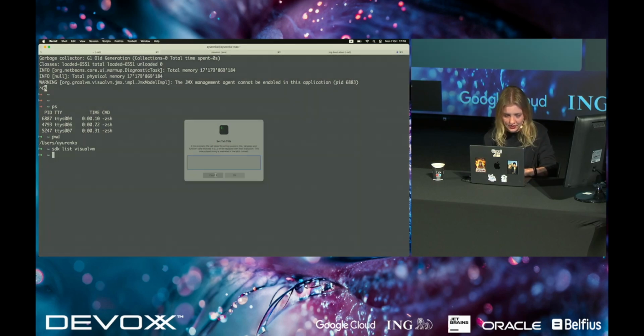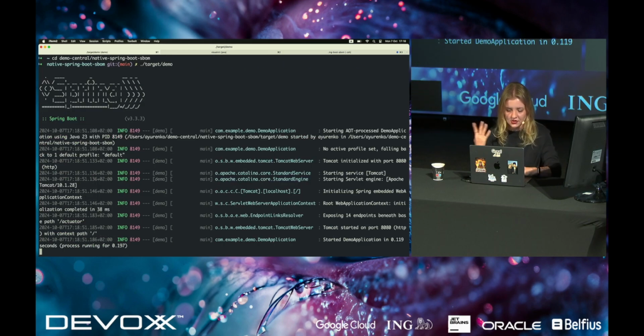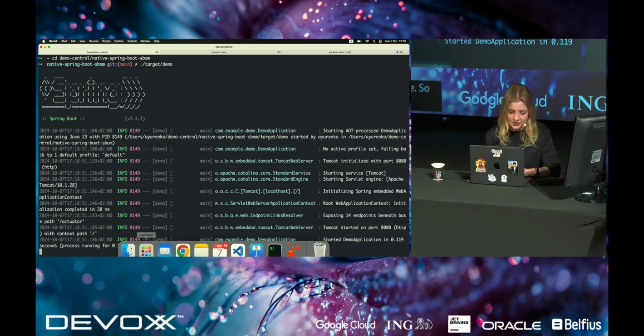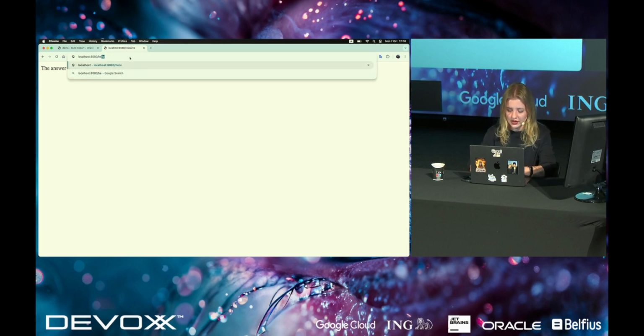So I have the same app, or rather very similar, that I was showing to you before. And let me cancel. Let me just run this. Where are we? OK, demo central, native Spring Boot SBOM, and I need my executable. So this is, again, a native Spring application that runs. And when we go here, it returns hello.